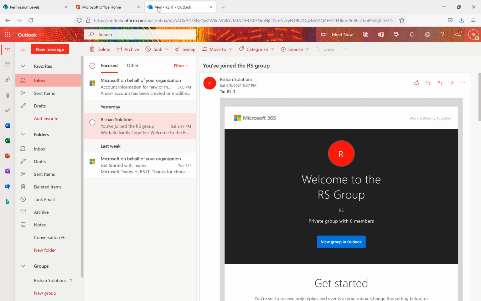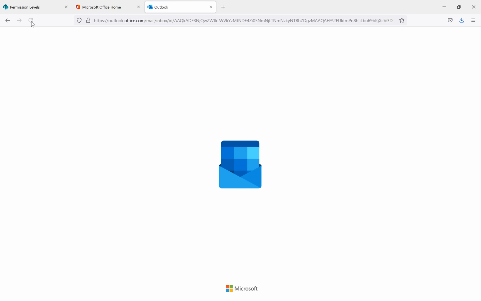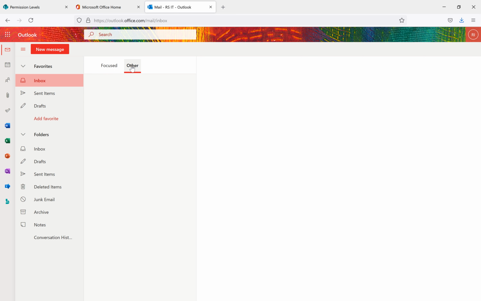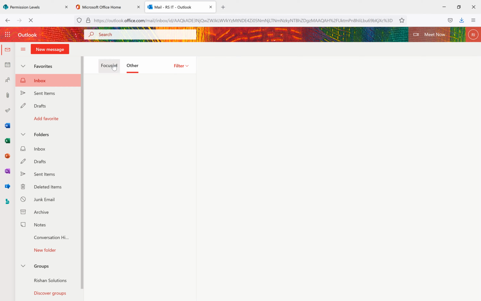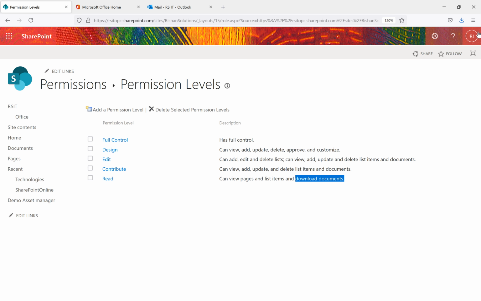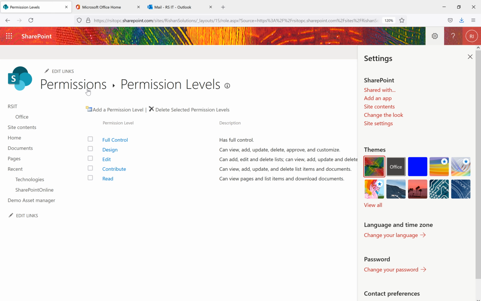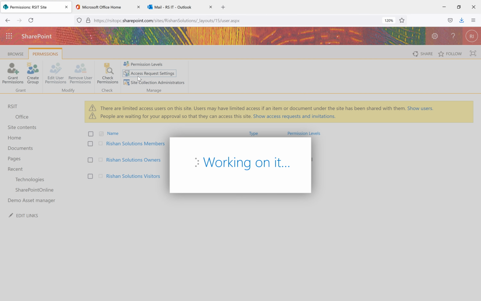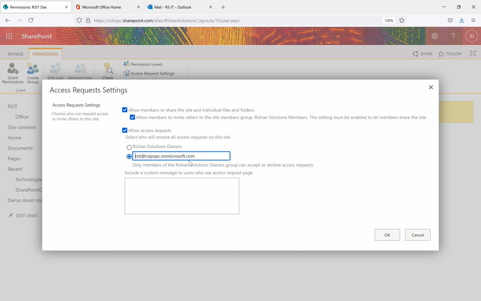We'll see whether we got the email or not. Still this email is not sent to this user. The particular user requested access, but still it has not been sent here. So we'll go to others, and we'll check once again. I'll go back to permissions and then access request settings. Okay, we gave this RSIT. Okay, there is a mistake here.